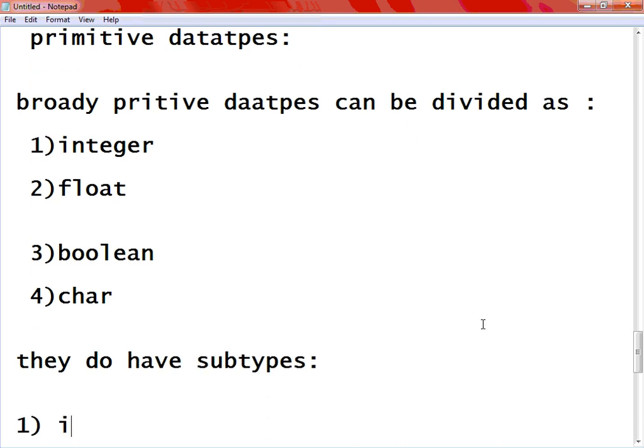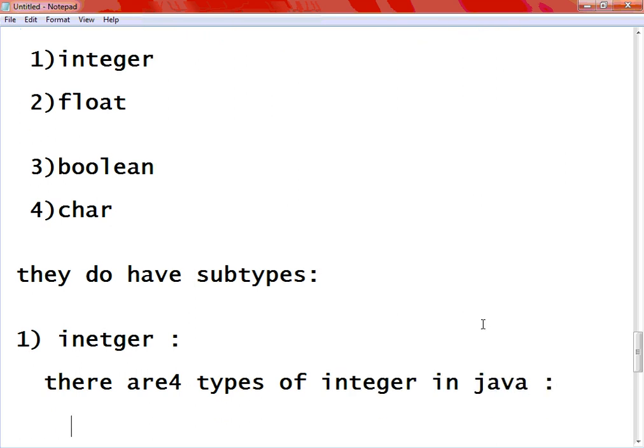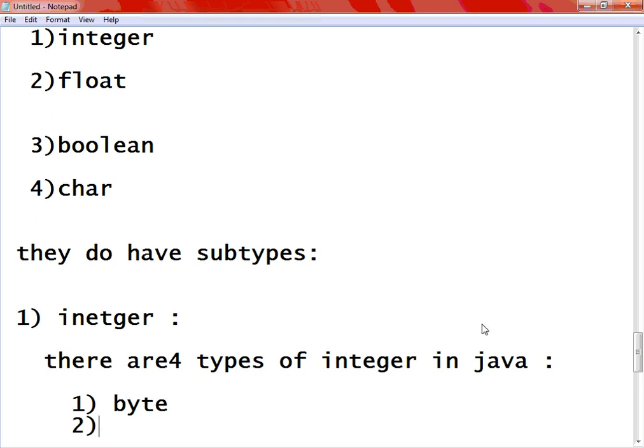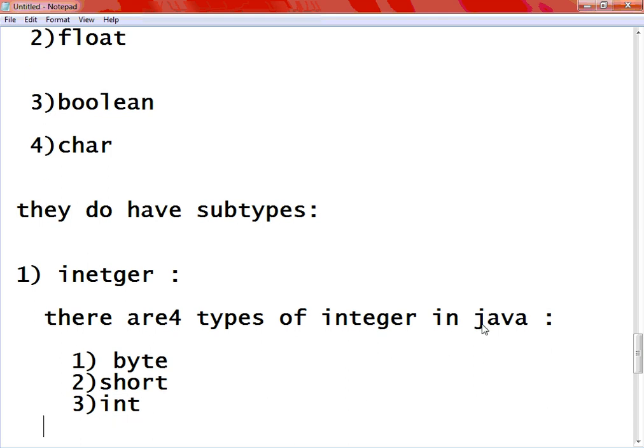First we begin with integers. Integer is divided into 4 types in Java. What are those 4 types? First is byte, then short, then int, and fourth is long. These are the 4 different types of integers that are present.